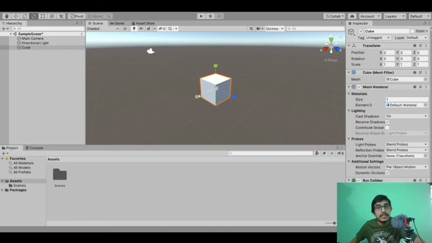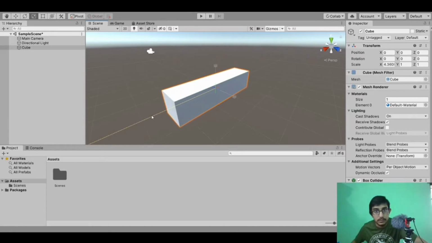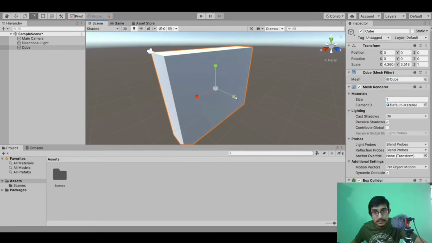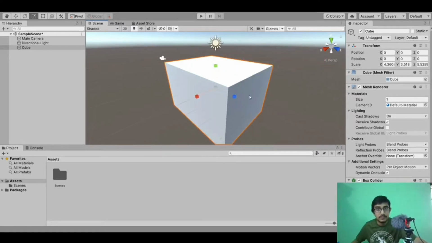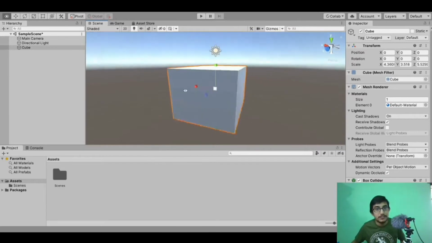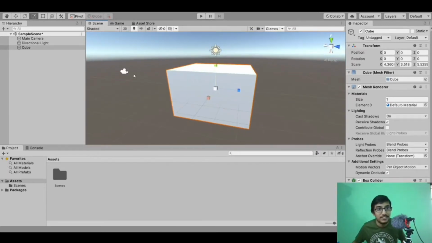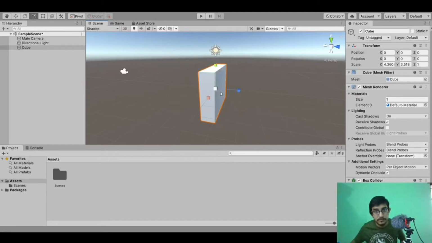From the scale tool we can increase the size of our cube in either x-axis, y-axis, z-axis, or all of them. For example, let's increase its size in x-axis. So I increase the size in x-axis. Let's increase it in y-axis. Let's increase it in z-axis. So you can see our cube has actually become a cuboid. We did not want that. So let's undo all this that I have done. To undo, simply press Ctrl plus Z on your keyboard, and every single step will be undone.